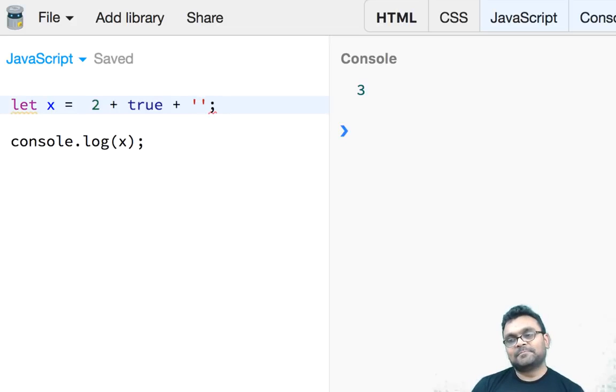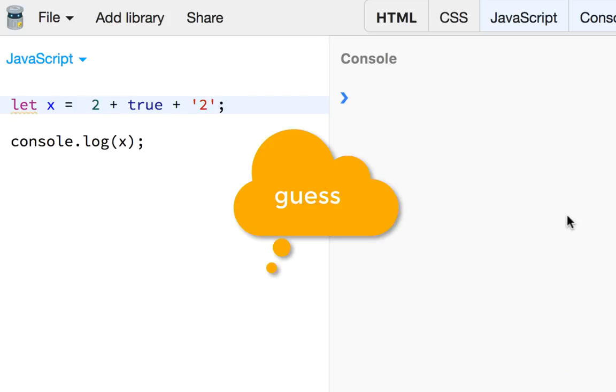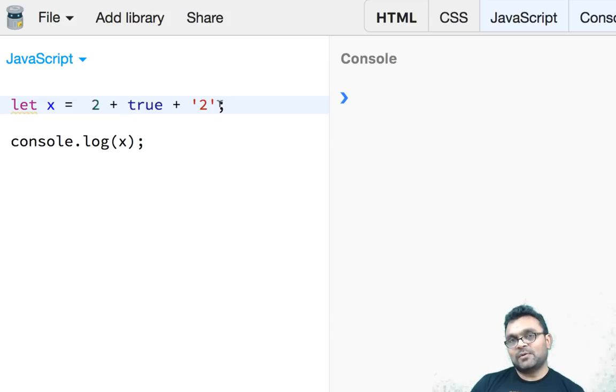Okay, let's make it a little bit more complex. Now what do I get? Now I have a 2, a number, a Boolean, and a string. Well, the answer is, as you guessed or not, 32. Because for the first 2, you have a number and a Boolean, so we'll do the same thing it did in the last example. It's 3, and then 3 plus "2", it would convert 3 to a string and concat them, and you get 32.